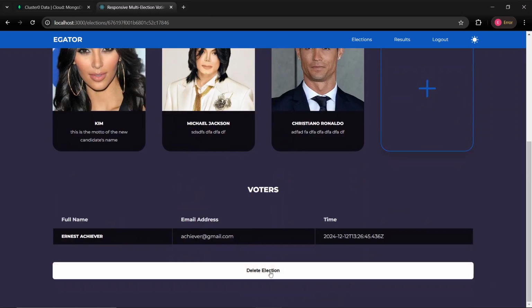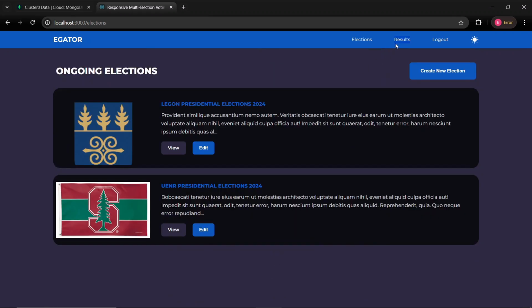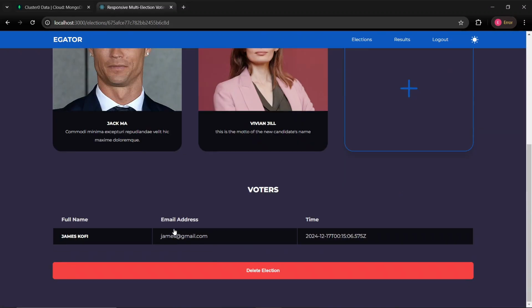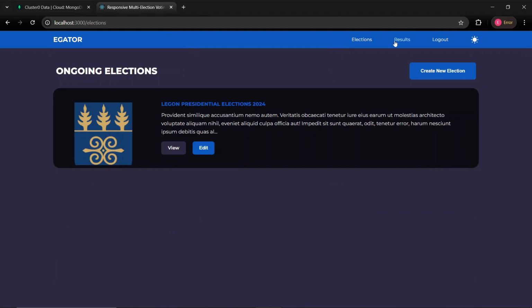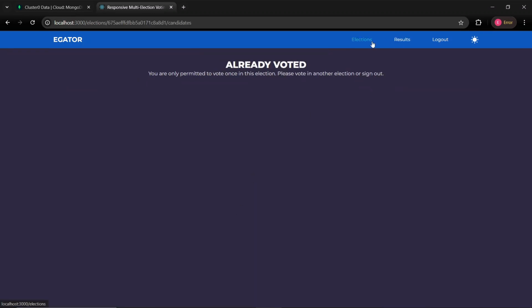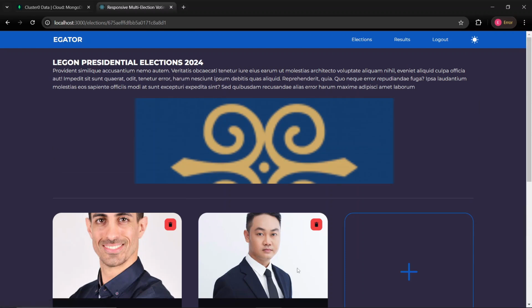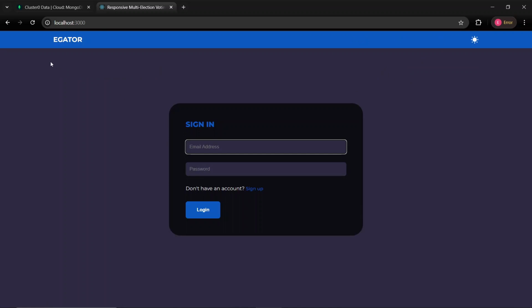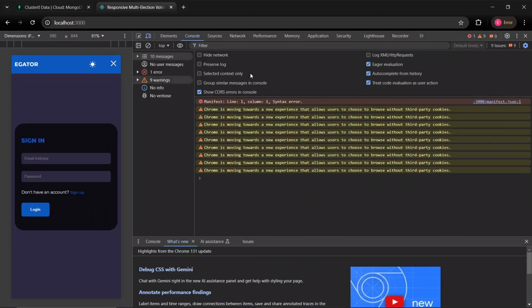Of course, we can go ahead and delete this election, and it should be no more right here. We can go ahead and delete all the elections if we want. This one is also gone, as you can see, and I can go ahead and delete this as well. Okay, so everything is working, guys. Everything is working. Now if I log out, you can see I'm completely logged out. Okay, so that is it for this entire application.